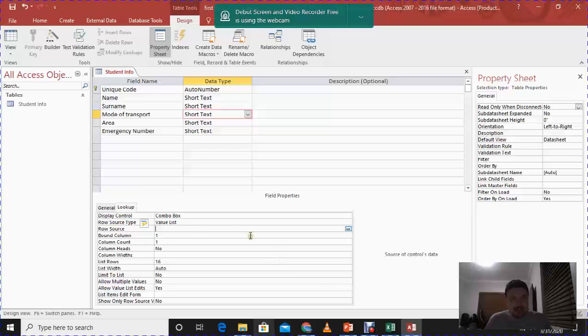So let's get cracking. Row source. All right, we're going to start typing. Mode of transport. We start off by opening double quotation marks. Okay, and the first one we said was public transport. So we type in public transport. Please understand that this is case sensitive, and whatever you type in will be exactly your option. So if you make a spelling mistake, your option is going to be a spelling mistake. Okay, so open quotation marks, public transport, close double quotation marks.